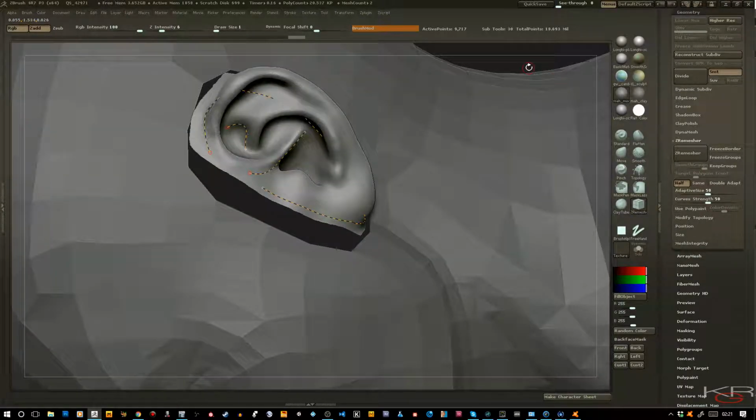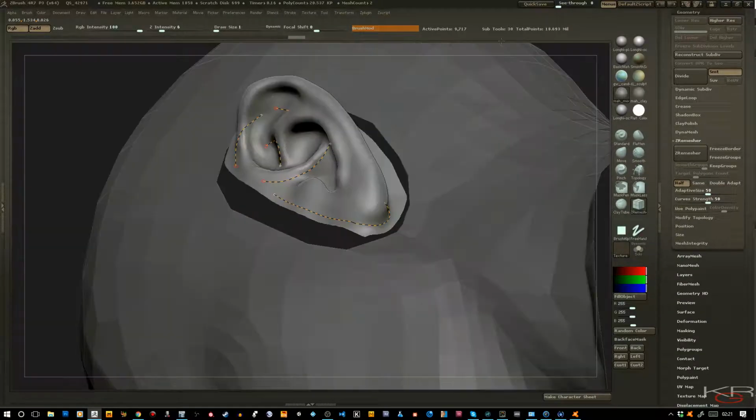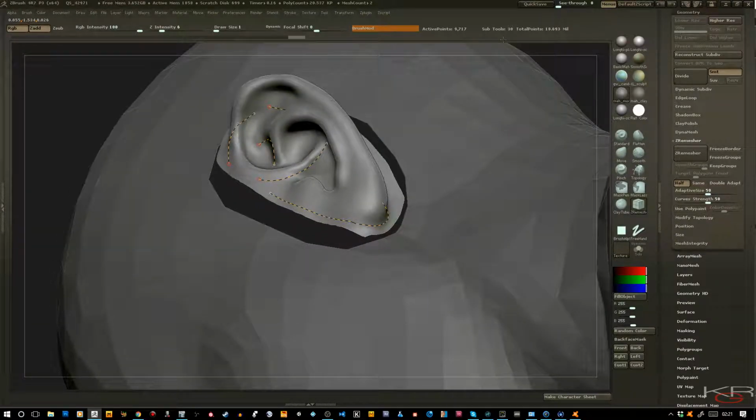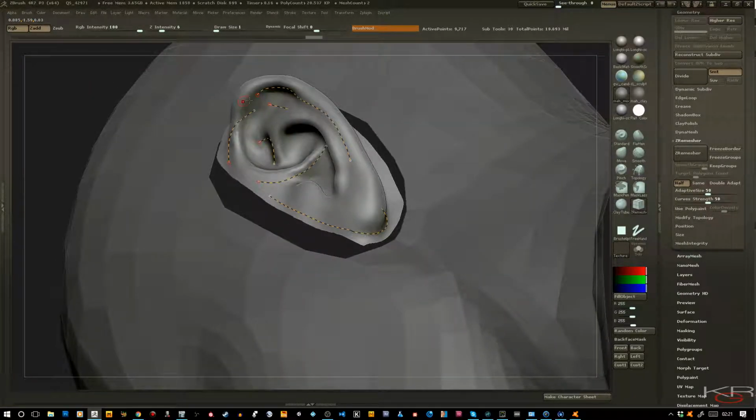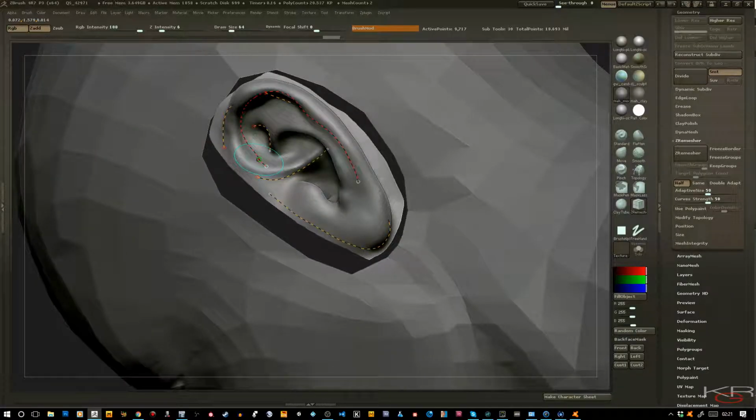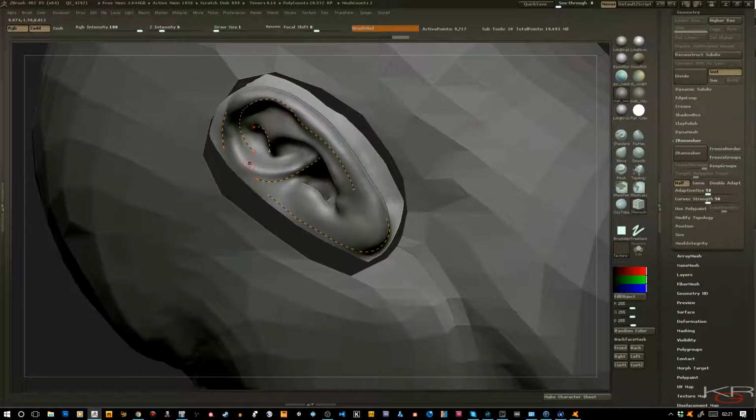Kind of going in and just doing a quick little sketch of the topology there. Here, fill this in. What I'm doing is just guiding the polygon flow, giving ZeroMeasure something to draw polygons to. And usually, the more curves you have, you'll have to lower the numbers to really get it working.